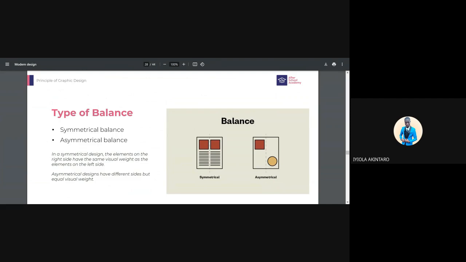So if you look at the image you have to your right, we have the symmetrical one. The symmetrical one here, you have the image at the top and you have text under it. To the left, same way to the right, you have the image at the top and you have text under it. So the same content you have on the left is the same content you have on the right.